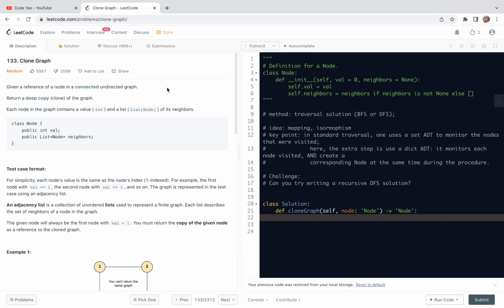Okay, so let's look at problem 133, clone graph. So here we would like to practice some of the basic traversal algorithms. So for this problem, we are going to share a breadth first search or depth first search in an iterative fashion.